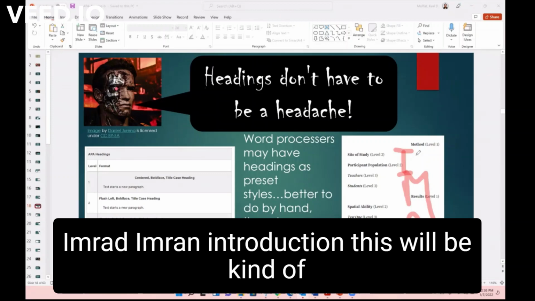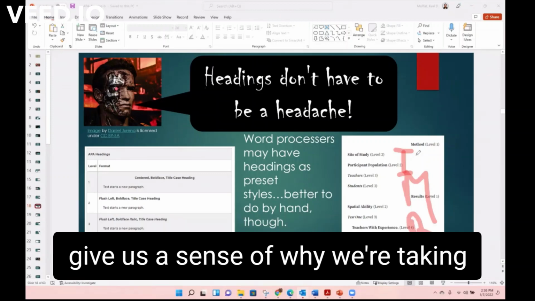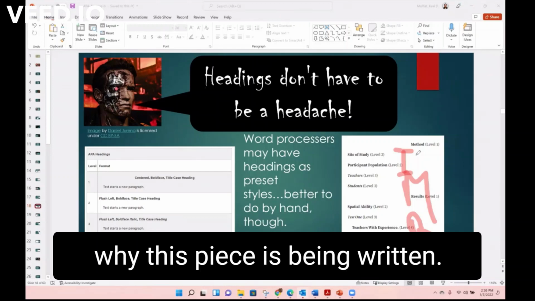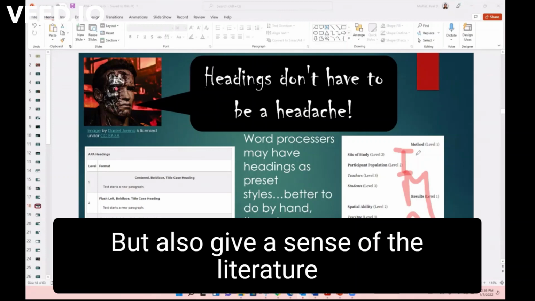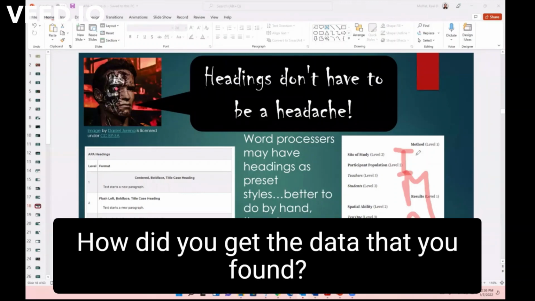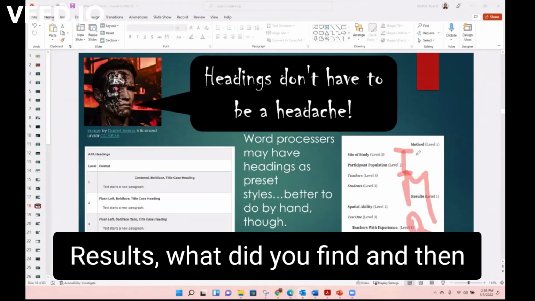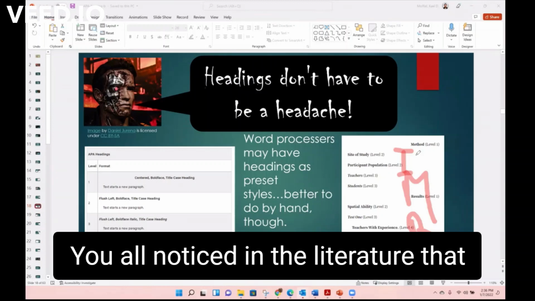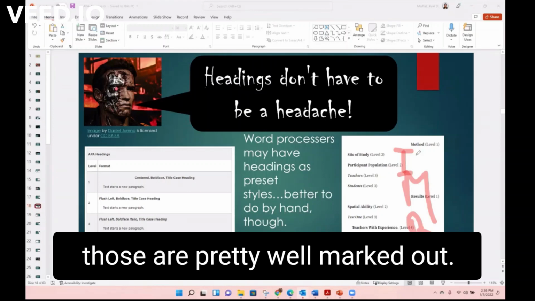Introduction. This gives us a sense of why this piece is being written. It will also give a sense of the literature review, the context of it. Methods: how did you get the data that you found? Results: what did you find? And then discussion: what do those results mean? Have you all noticed in the literature that those are pretty well marked out?